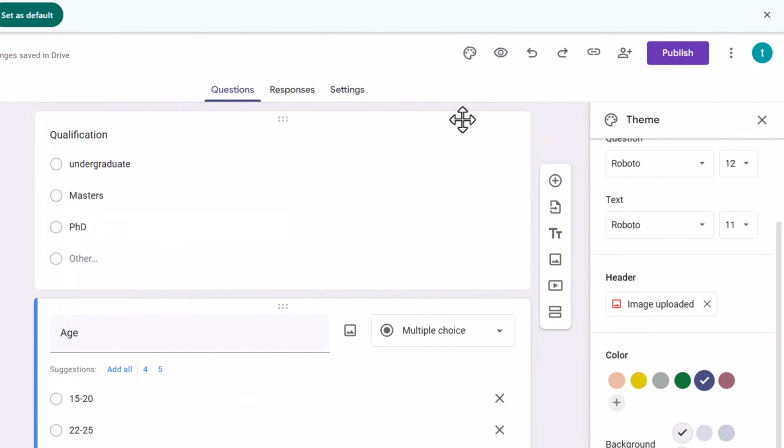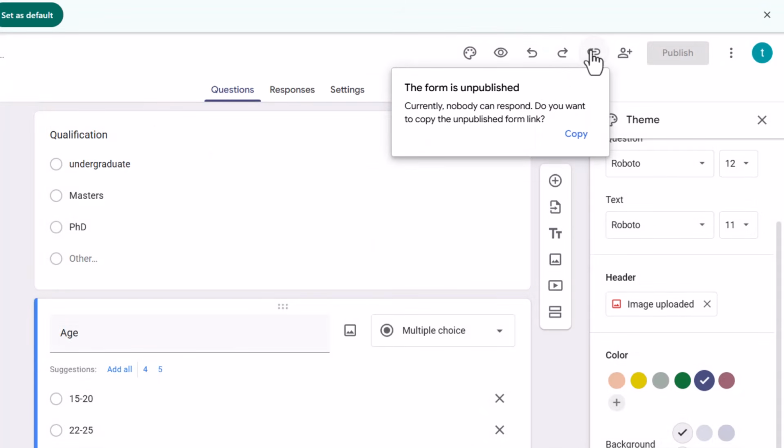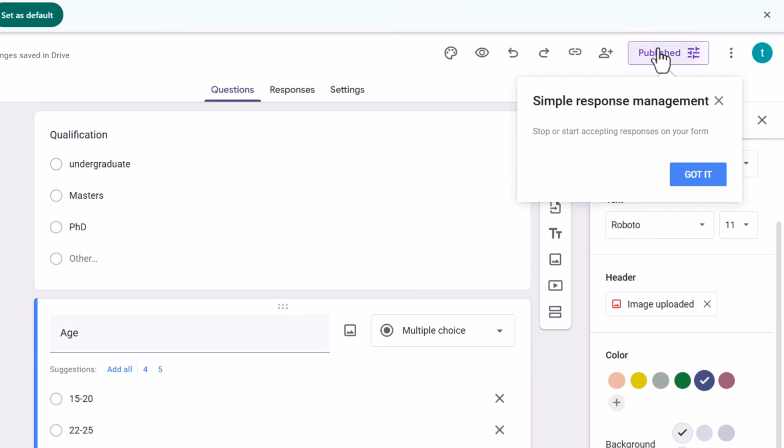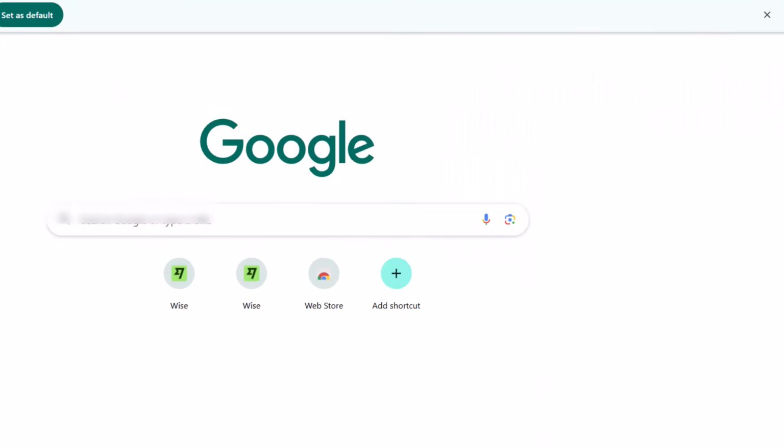Now, click on this Publish option, and once you have published your survey, here you can copy the link of this survey. You can share this link with anyone. For example, we are going to check it. Paste your link in Google, and you can see that this Google form has been opened.